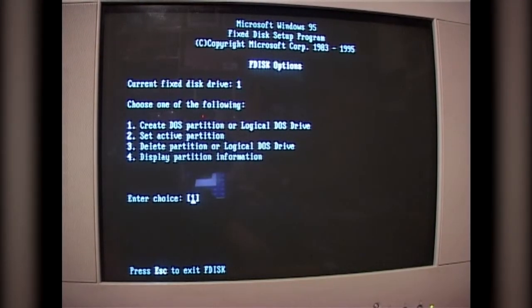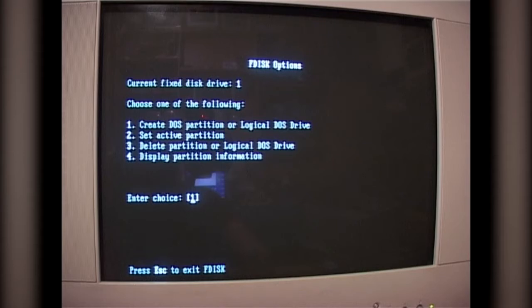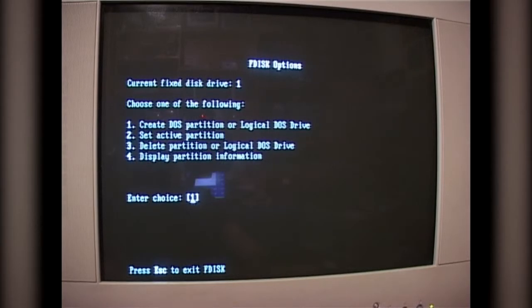Now you have four options. First one is create DOS partition or logical DOS drive, in case you want to make a new DOS partition. Second is set active partition. Third is if you want to delete some partition or logical DOS drive. And fourth option is display partition information. So I'm going to select the fourth option because I want to see what kind of partition I have. As you can see, I have an NTFS partition, so I'm going to remove it.